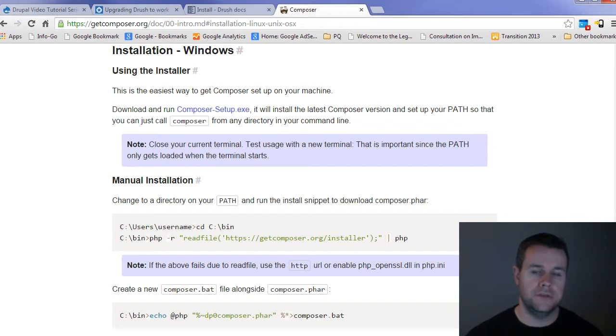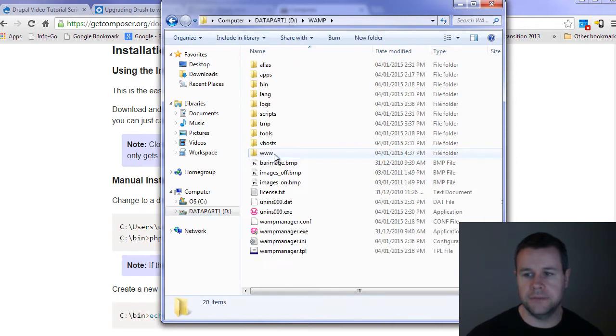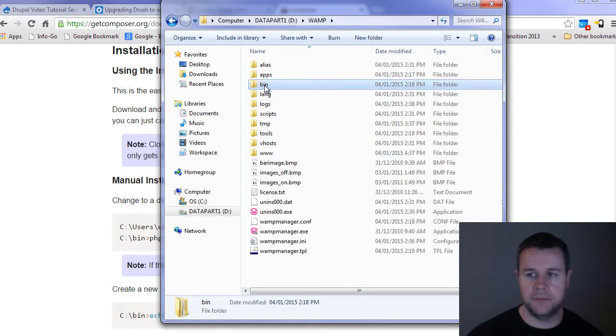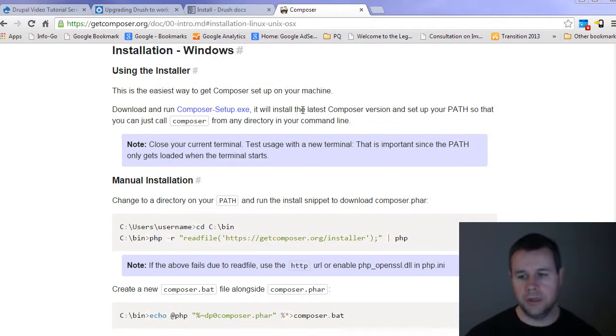If you're walking through this and you want to try that path, your PHP version is going to be wherever you installed WAMP, and then it's going to be in the bin folder. I'll actually show you this. Here, I installed WAMP on my D drive: WAMP, bin, PHP, and this is the PHP version that I would point Composer to. Composer will install, and you'll be all good.